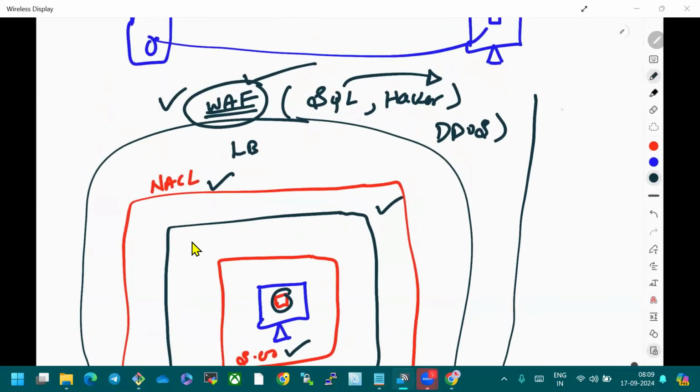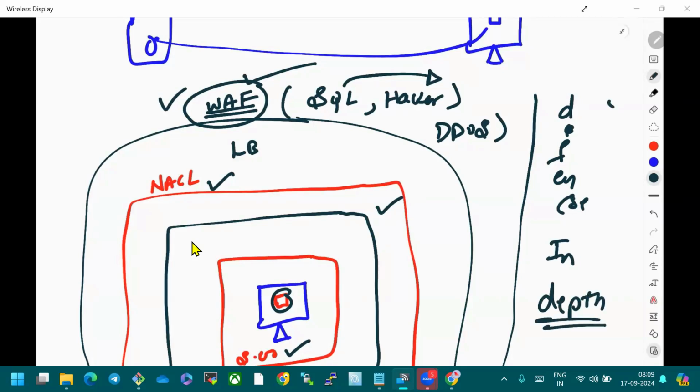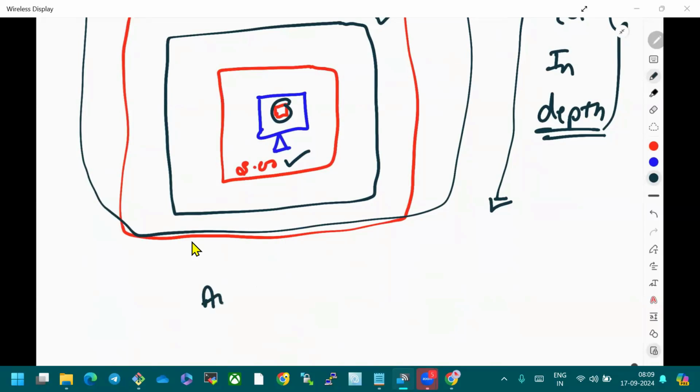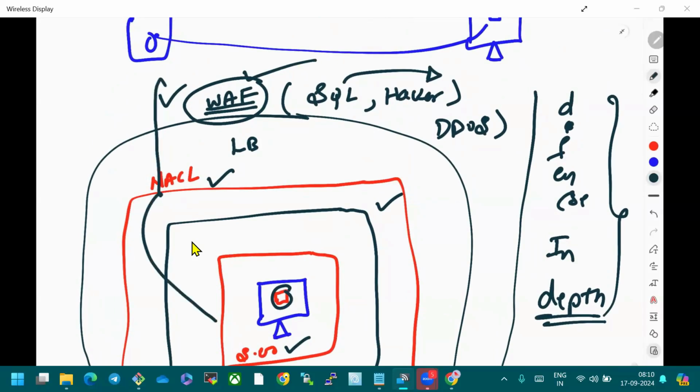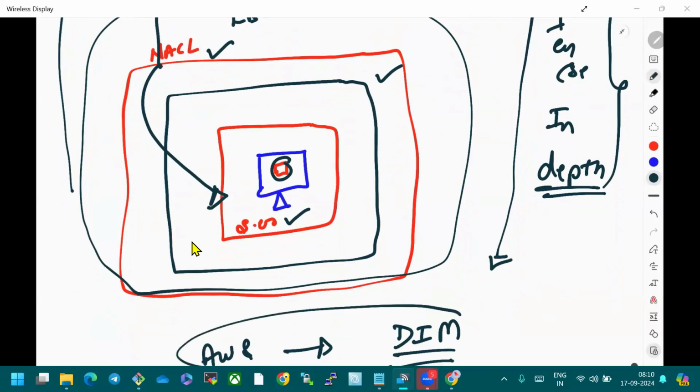So what I'm trying to say here is, if you look at the depth, please remember this word: defense in depth. Please use these words in your interview, sir. Defense in depth. Okay, what is this defense in depth? AWS always tries to improve its security by using this defense in depth mechanism. See, first at WAF level, then comes your NACL level, then comes your security group level, right? This is what they're doing. At each and every level, they're trying to improve their security using this defense in depth mechanism.